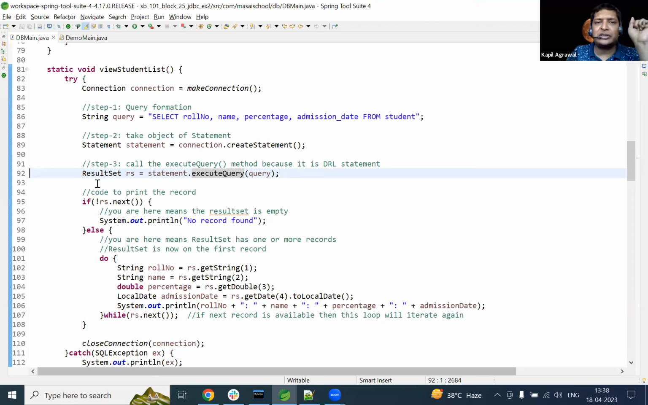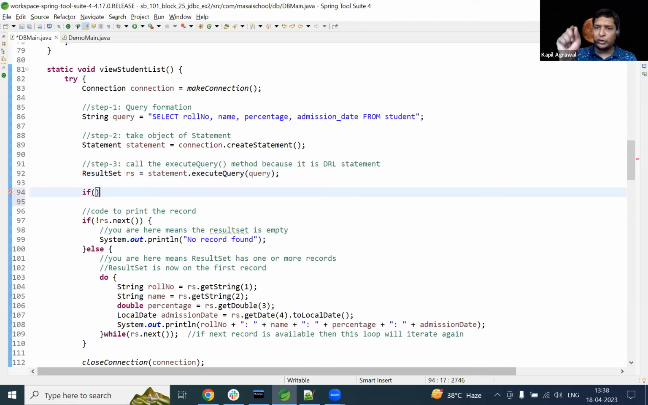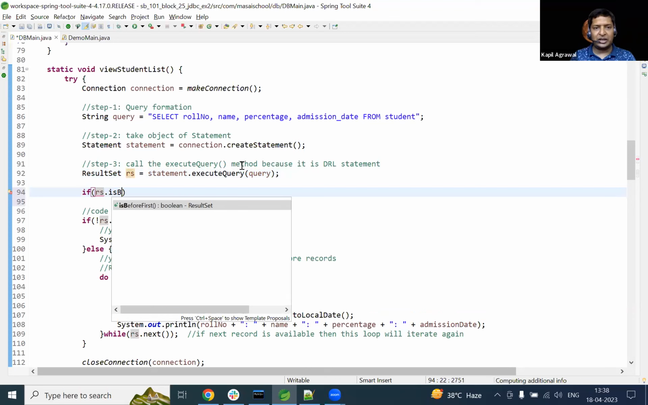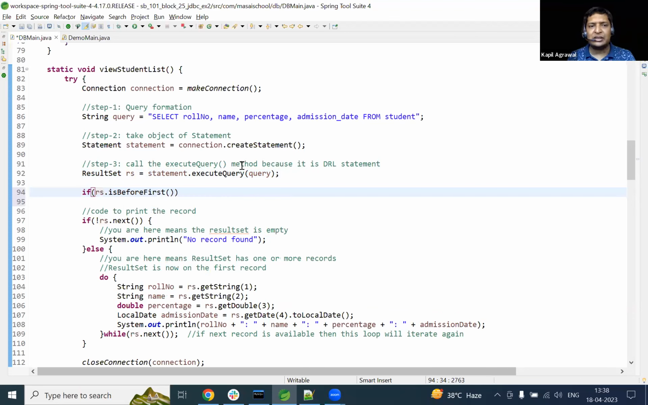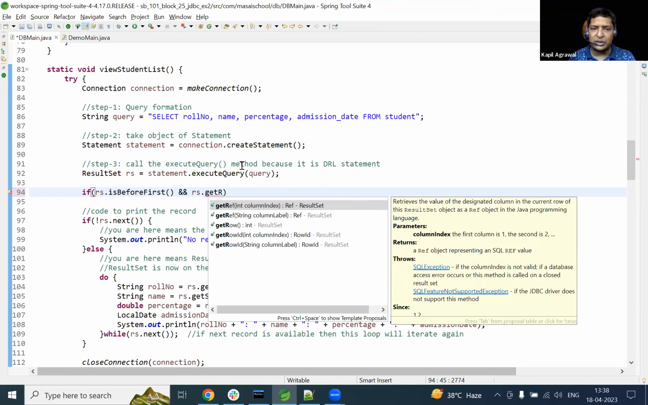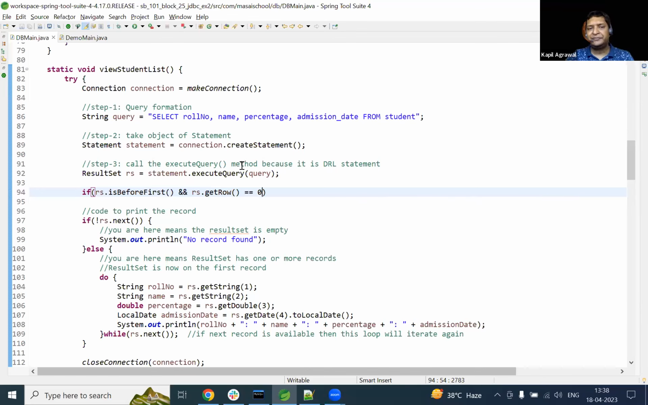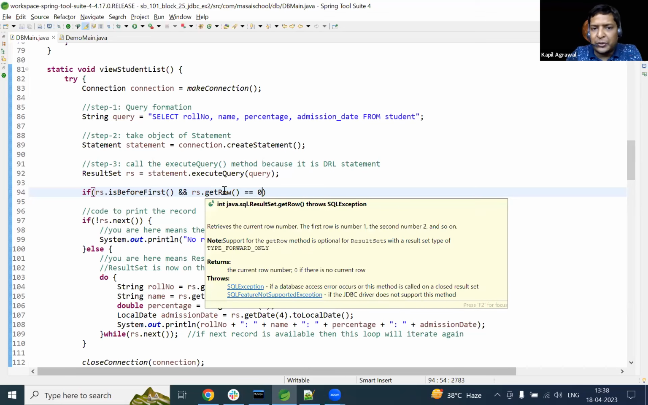And if I'm asking how many records it is having, then definitely there is one more method available. The name of the method is called getRow. So how to write the logic? Just try to understand. I'm giving you one solid logic that will work for you forever. I am writing: if rs.isBeforeFirst, then I'm writing an end condition. After the end condition, there is one more method available, called the getRow method.